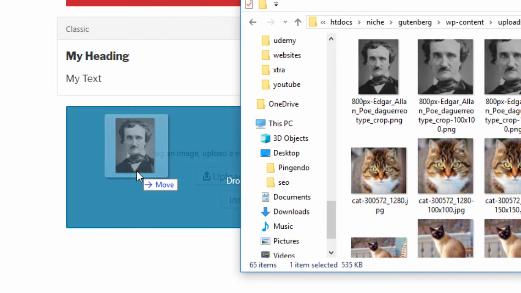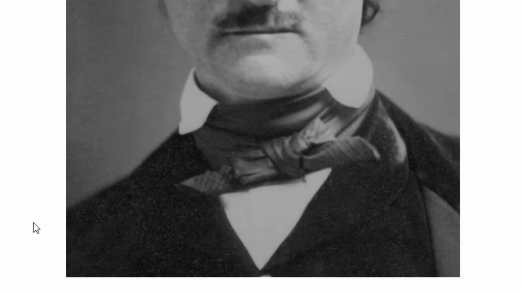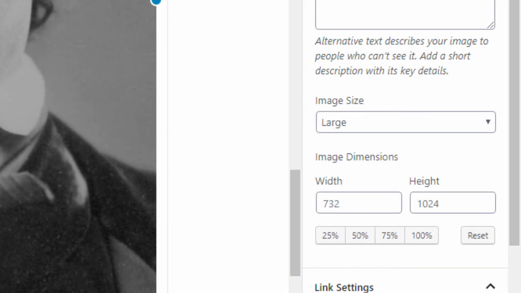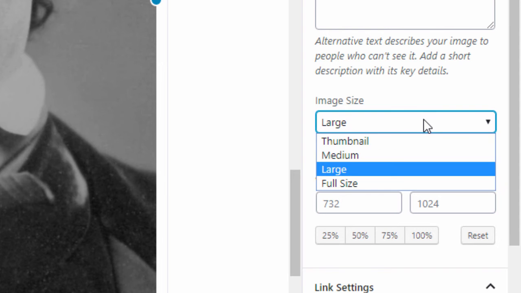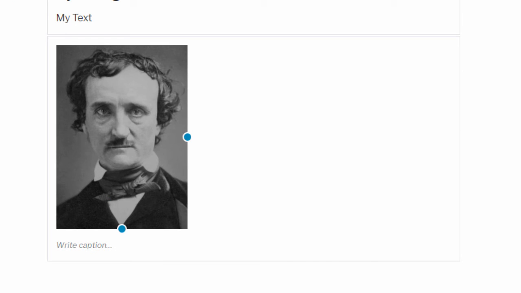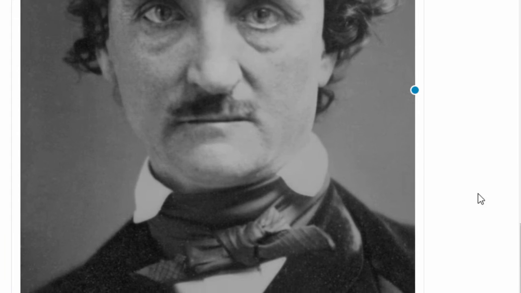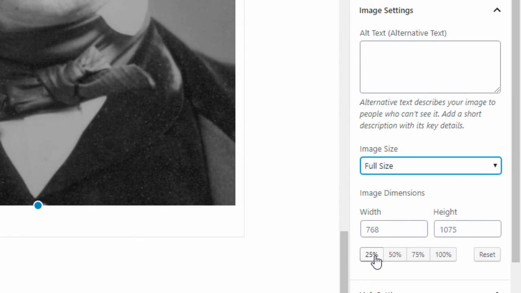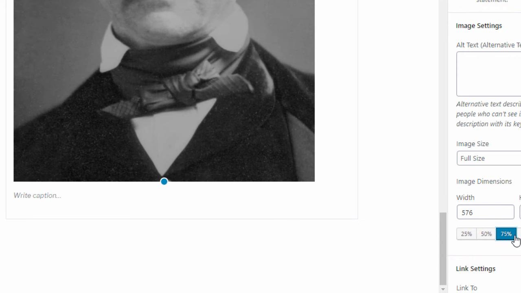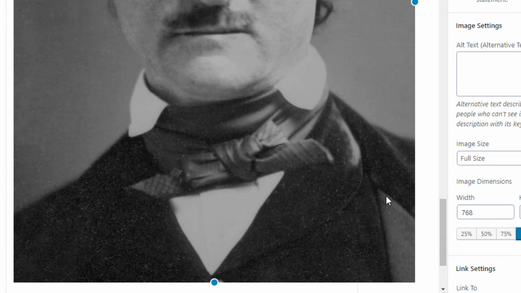And I'm just going to drag an image straight to the block. And there's Mr. Poe there. I can click on the image then, and I've got these settings over here. I can choose a thumbnail, medium, large, or full size. We can also have it 25% of the dimensions, 50%, 75, or 100.